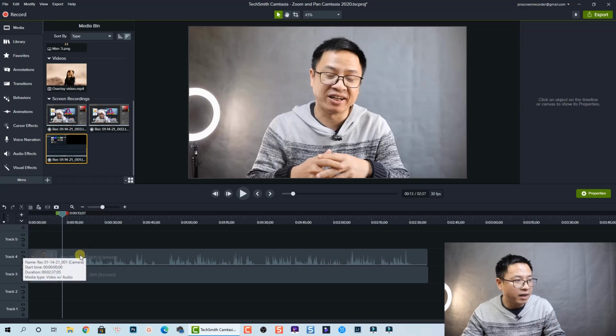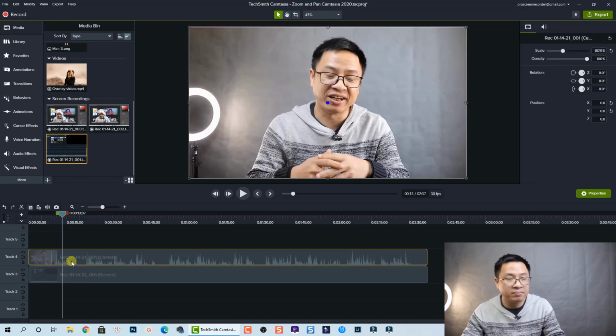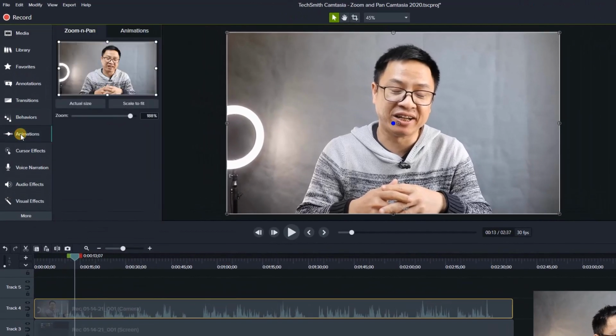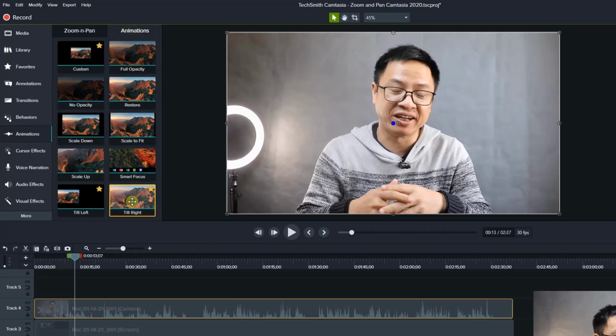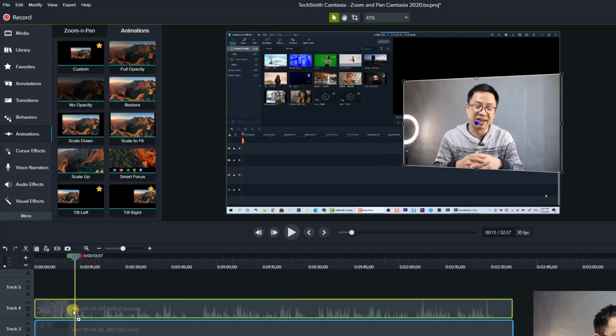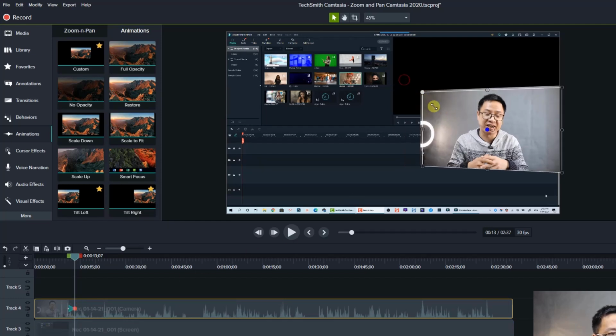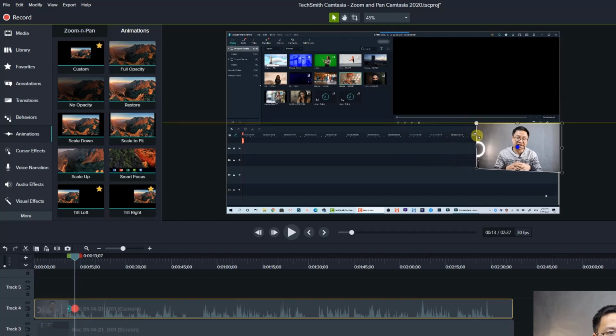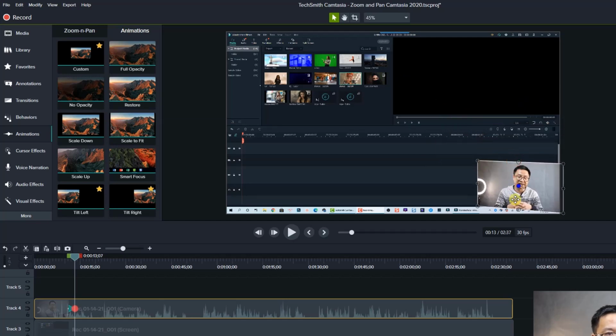So I will select it on the timeline and then go to animation. In the animation tab, here is the effect that I normally use. I just drag and drop it directly onto the webcam video on the timeline. Then I will adjust the size of my webcam recording, okay, and move it to here.